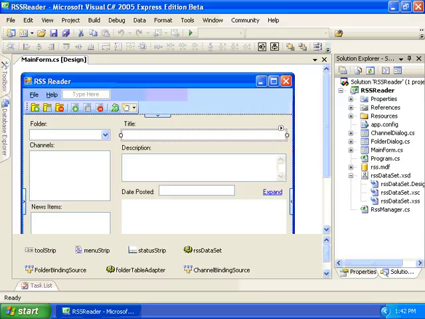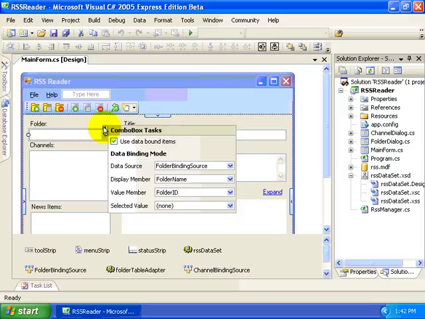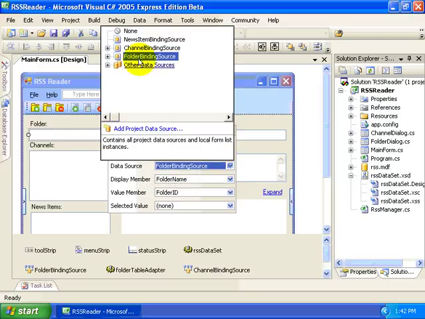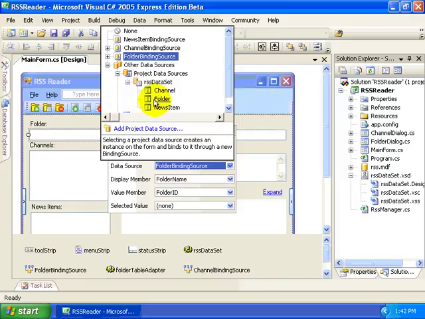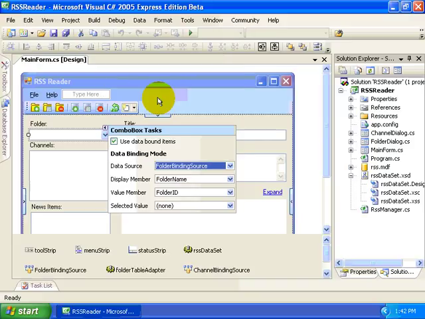Okay, so just to make sure that everything worked and that I'm able to pull data from the database and display it on screen, I wanted to do a real quick binding of some of the controls. So, for example, I went to the folder combo box and data bound it to the folder binding source. I went to other data sources and drilled down until I found the folder table. And it automatically created that folder binding source for me.